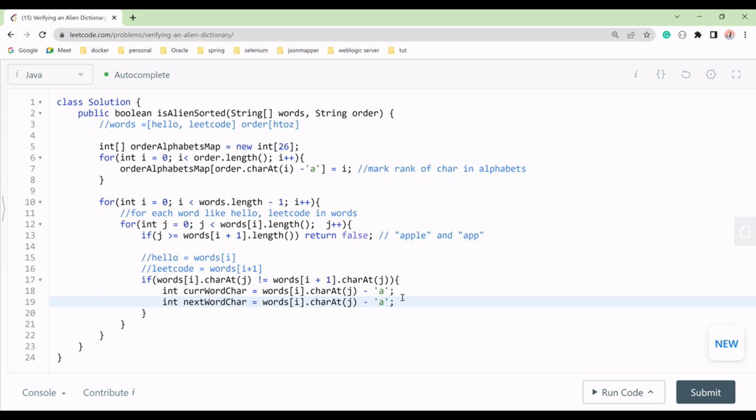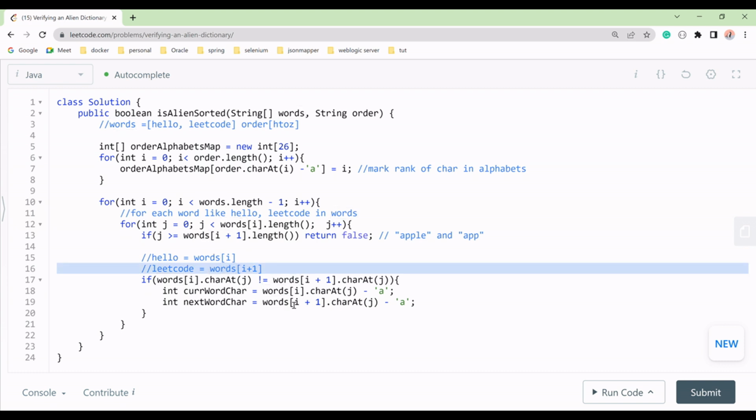And this is nothing but i plus one, the neighbor. Neighbor is nothing but the next word, right? That we have here, Leetcode. So for h we will get the rank, and we'll get l's rank, right? Now if we have both characters, we can say rank, right?